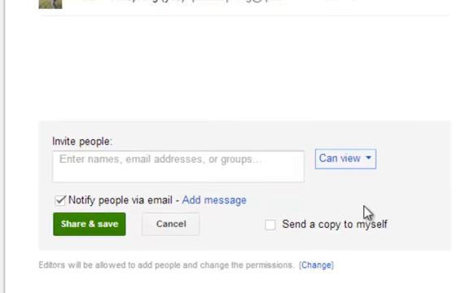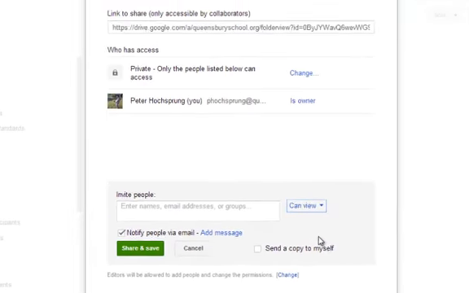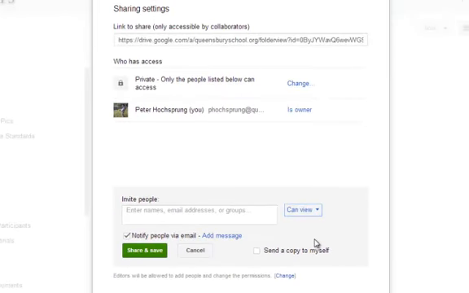Before I share it with anybody, I would set it to Can View so that this becomes a read-only resource. People can see anything that's in it, but they can't edit it. Now, whoever you add to this will not be able to see any of your other files. It will just be the files within this folder, so you can easily control that.